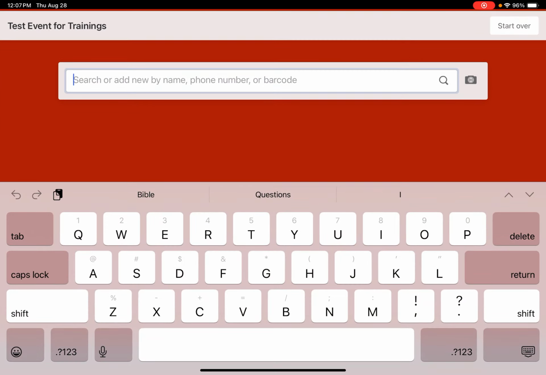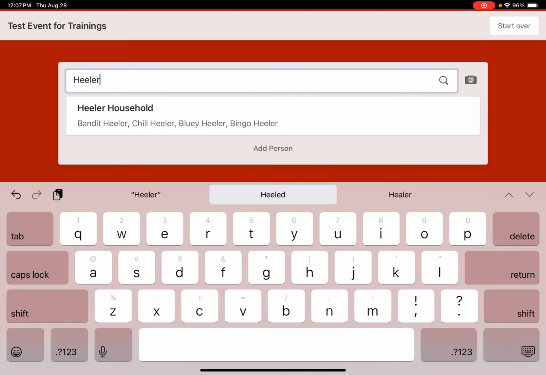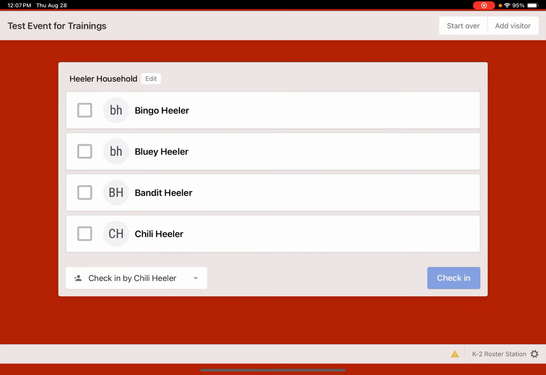So I'm going to tap that. It'll open up the app, and this will typically be what parents see when they check in their children at the check-in station. We're going to check in some kids right now, and then I'll switch to the view that you're familiar with. So we're going to check in the Healer household. It's our Bluey household here.